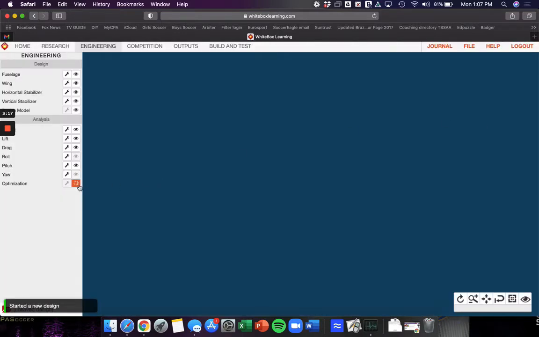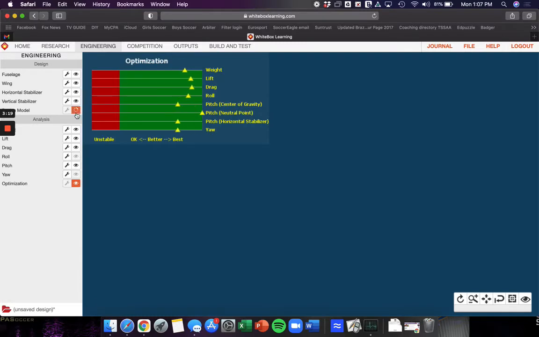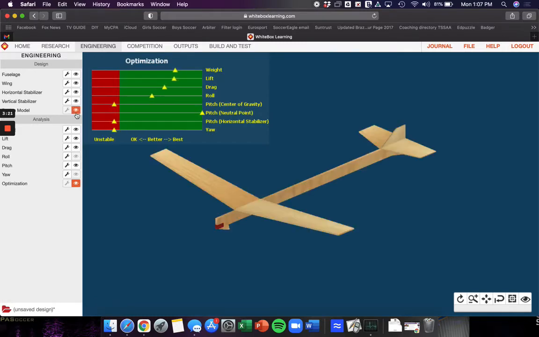Remember, you always want to click on optimization. You want to click on your vertical model. Now, on the board, it tells you the order of things that you want to work on, which is lift, then roll, then pitch, then yaw. So you want to work on your lift first. And the way you work on your lift, which is this one here that says lift, is you're going to work on your wings.